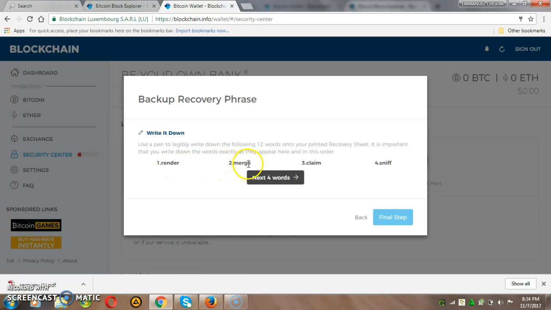The second one is merge. The third one is claim. The fourth one is sniff. Any one you record wrongly is going to cost you a lot of things.